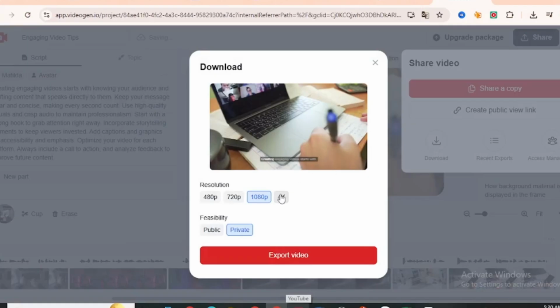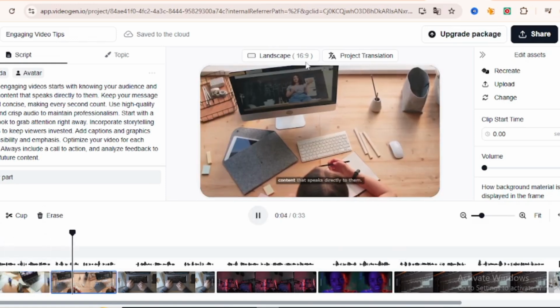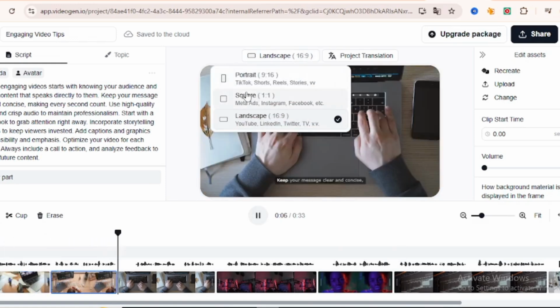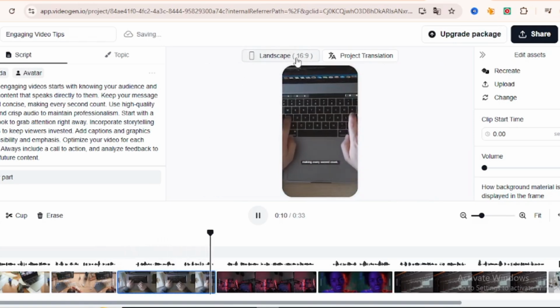Once your video is done, you can download it in HD or 4K quality. Then upload it to YouTube, TikTok, Facebook, wherever you want. Pro tips: pick an engaging title and description, templates that match the topic, and create a thumbnail that really stands out.